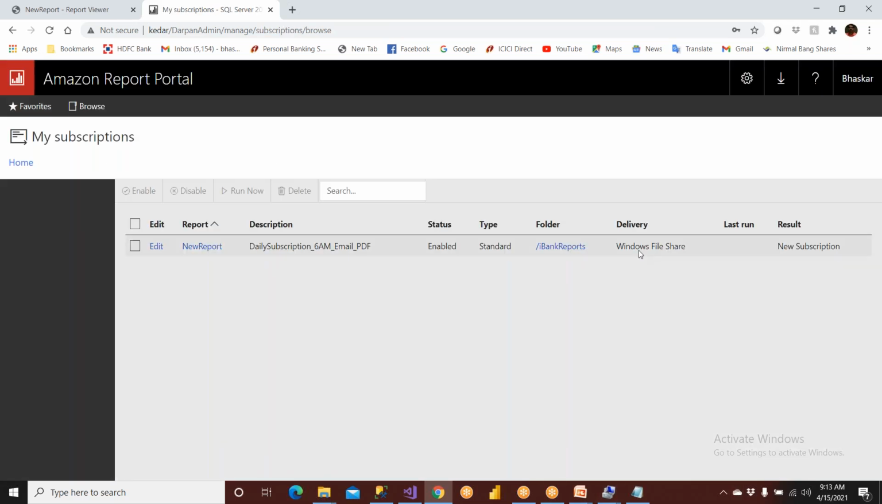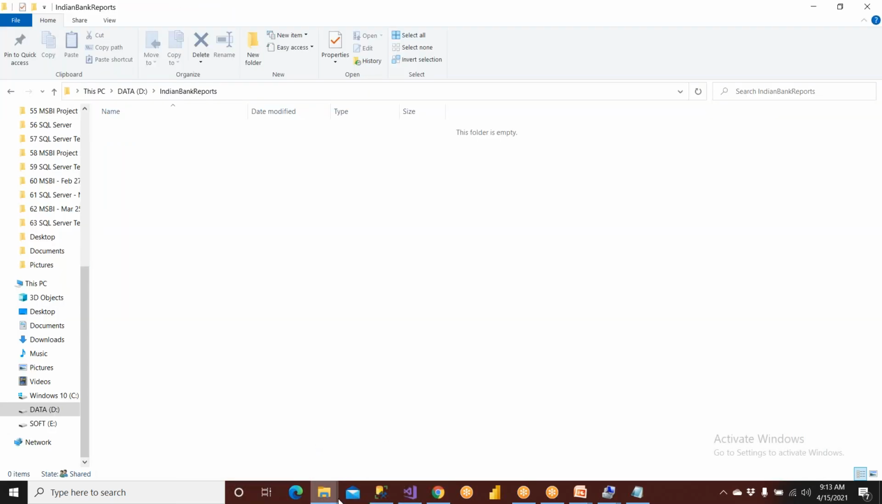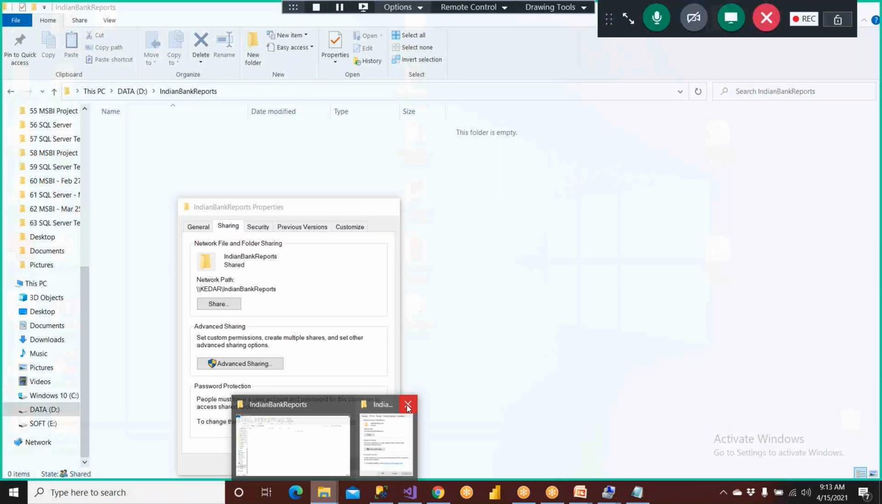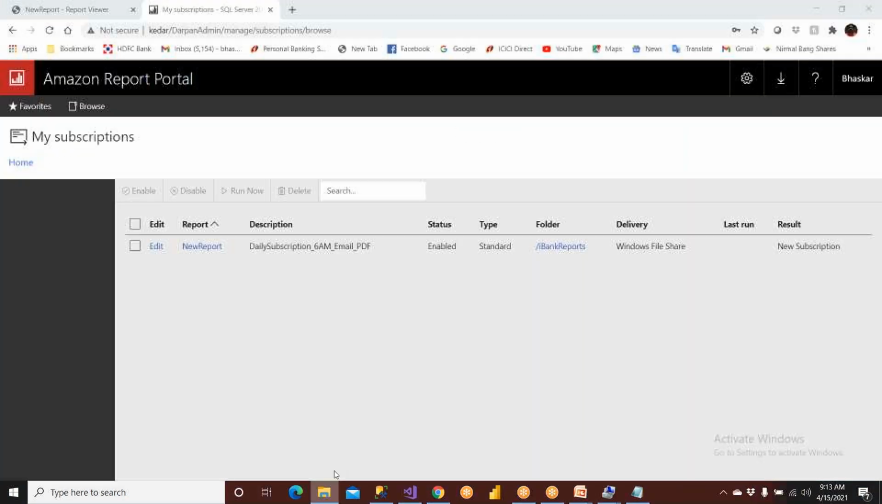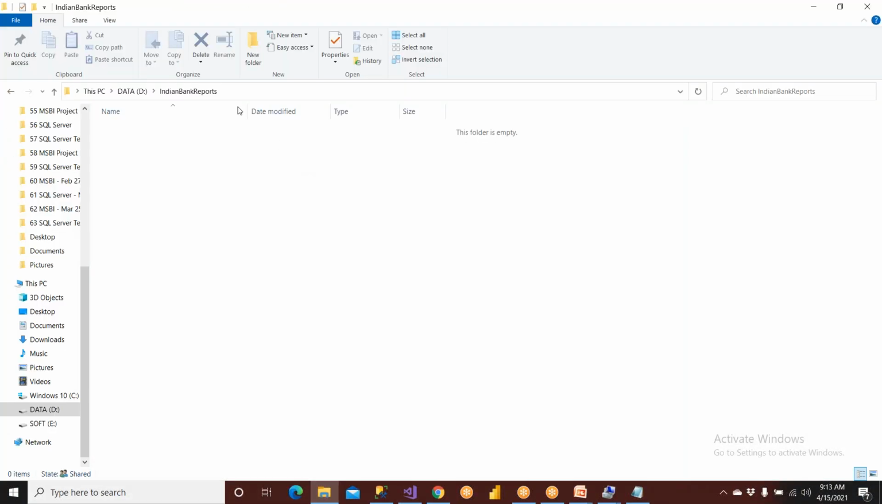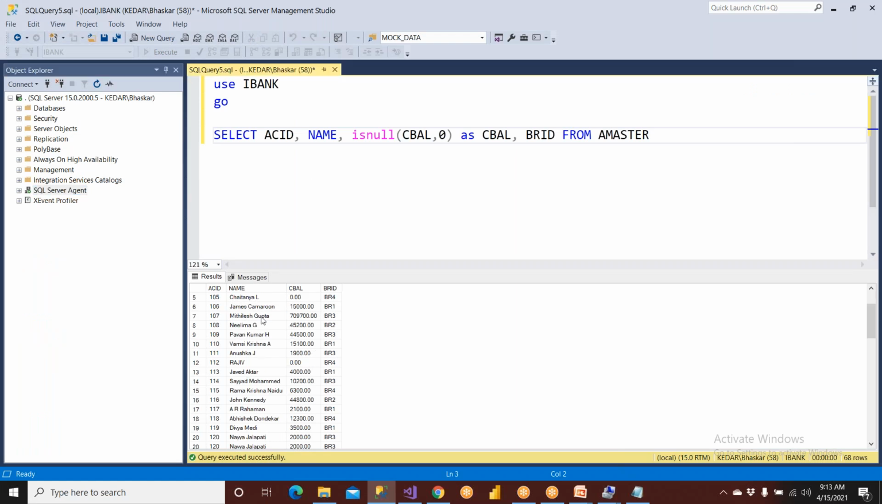Clear? So now this is the folder where it will get captured. Clear, guys? So we'll wait for 1 more minute. Okay, a PDF file will come with the latest data. So whatever data is available here, the same data will get picked up.